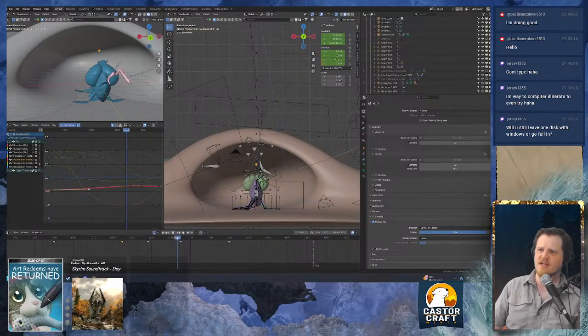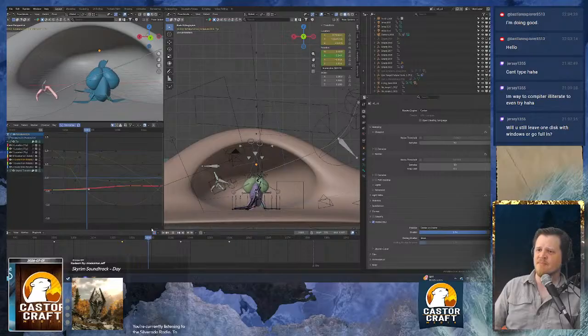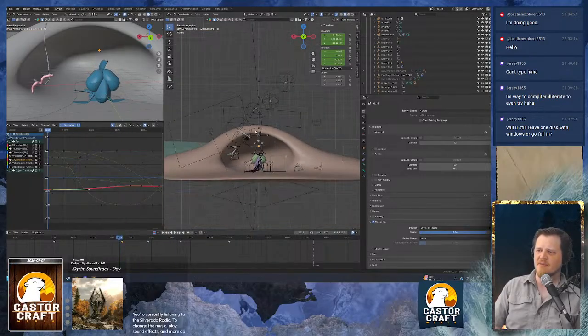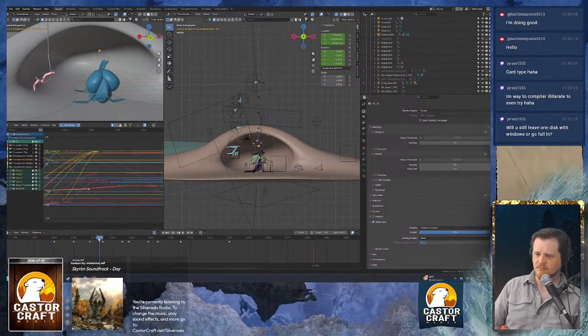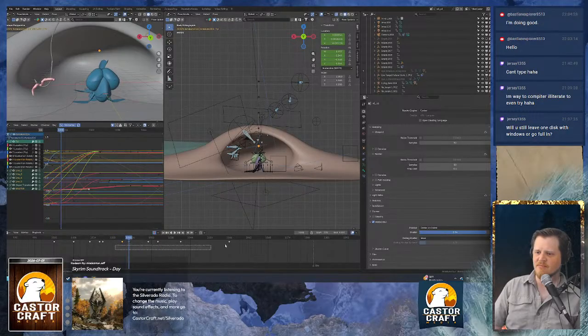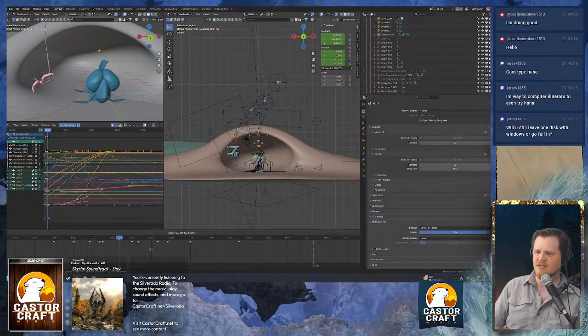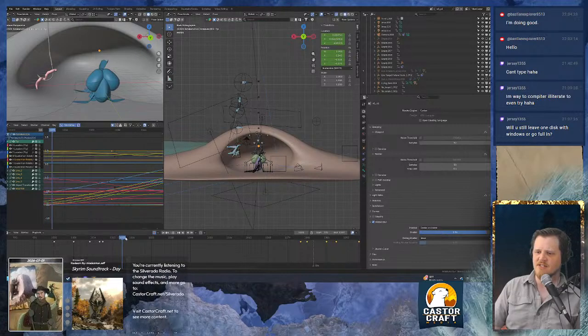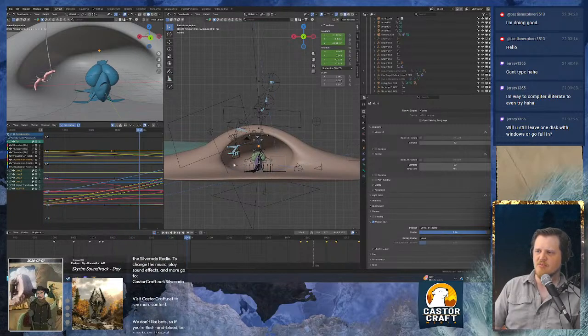I sent that the wrong way. Well, at least I can use that later on. I can grab it from here, move that here, and instead I'm going to grab it and move it the other way.